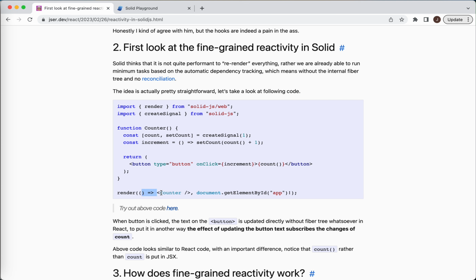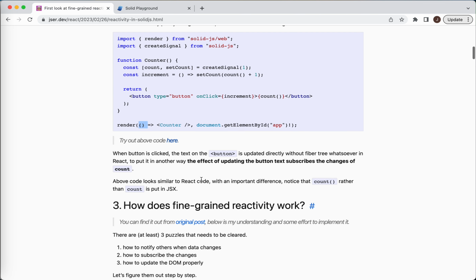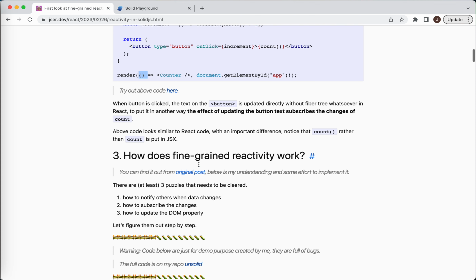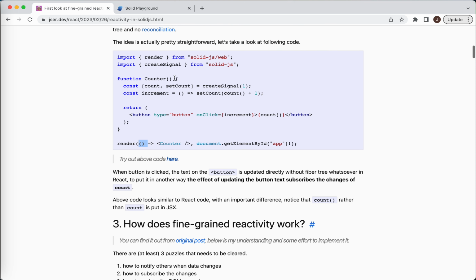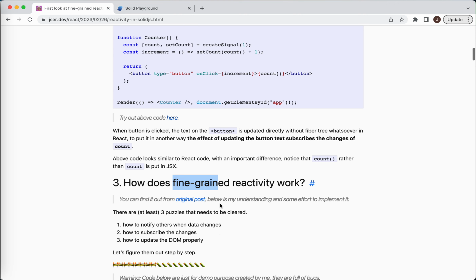We just do not render the JSX directly. We render this renderer function. Yeah, so this is the most critical difference against React. Well, we'll soon know why this is the case, why this is needed. So from this code, we think that, yeah, this is interesting. Without the virtual DOM, how would we implement it? How does this fine-grained reactivity work, right?